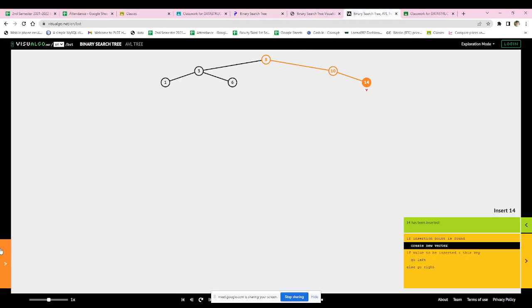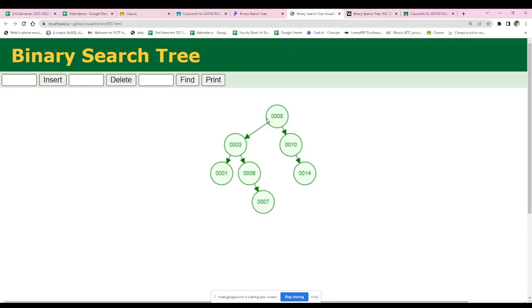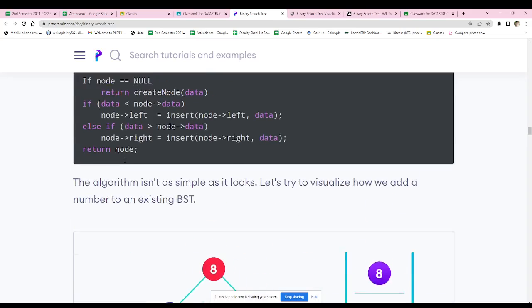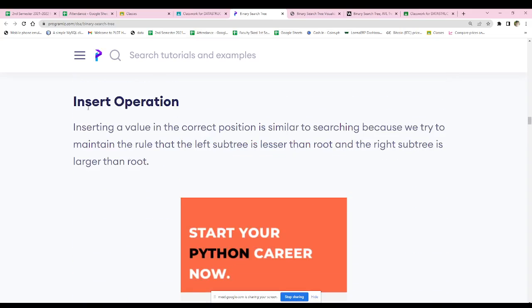Then 7. 7 is less than 8, greater than 3, greater than 6, so it will go in this side of the 3. Okay, next. So they are the same, and same. So that is for the insert operation.